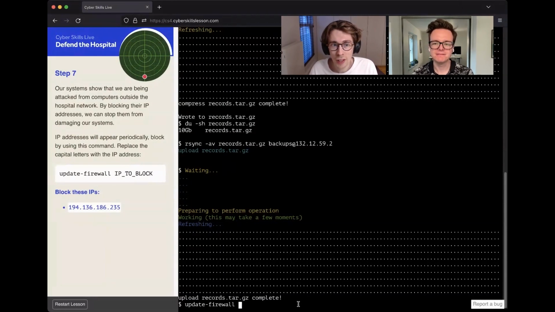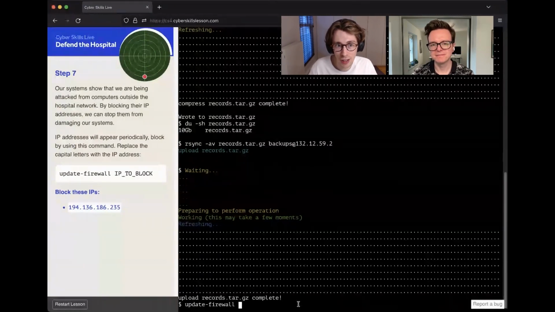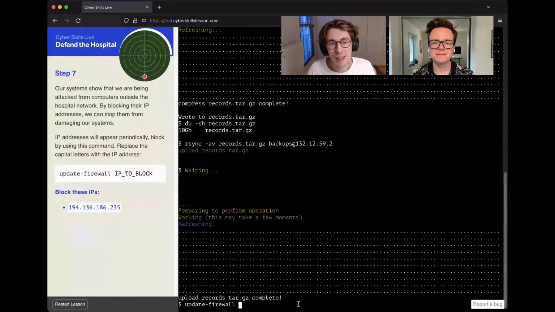Yeah, there are two types of firewall: allow list firewalls and block list firewalls. Allow lists block everything apart from a small number that you've specified, and block lists allow everything apart from the ones that you have specified. There are advantages and disadvantages to both, but the hospital is using a block list one. So we're going to have to manually tell the system these are the IP addresses we want to block, the ones which are causing us problems, trying to attack us.